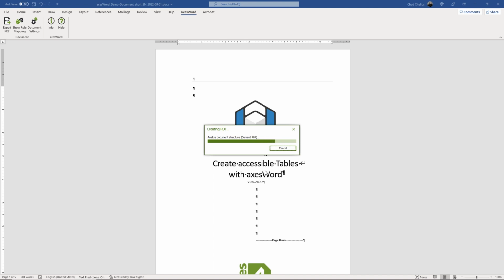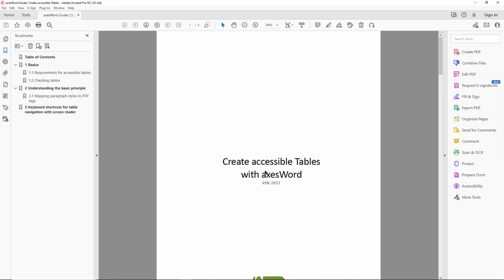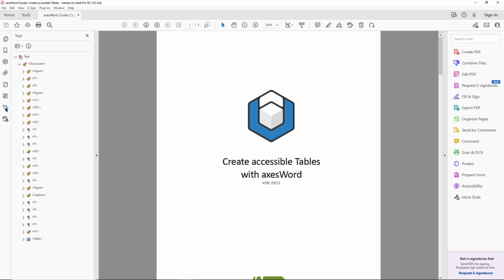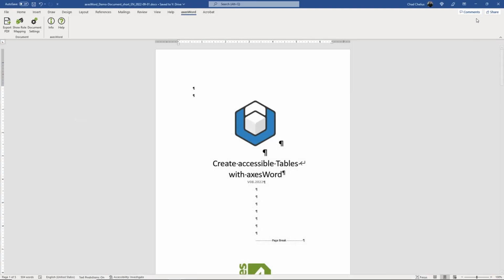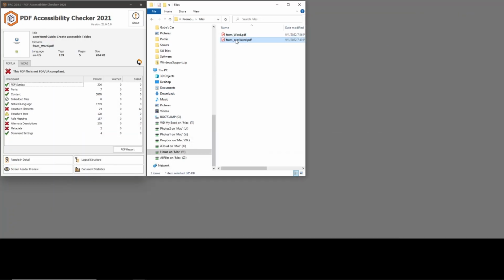You'll notice on this particular page, I have a number of empty returns on the page, which is typically a problem when exporting to a PDF natively from Word. But axesWord is going to take care of that. If I open up the Tags pane, you'll notice that all of those empty returns don't exist in this PDF file. Now I'm going to close this, and I'm going to go ahead and run this new file through the PAC 2021 checker. And you're going to notice that this PDF file that I created using axesWord is 100% fully PDF UA compliant.